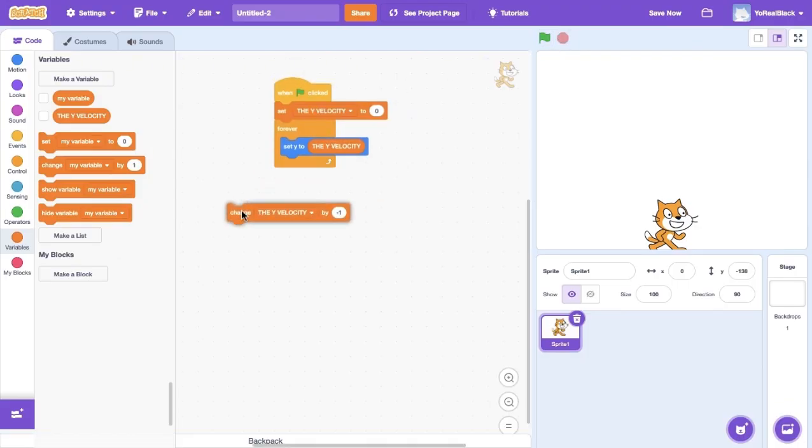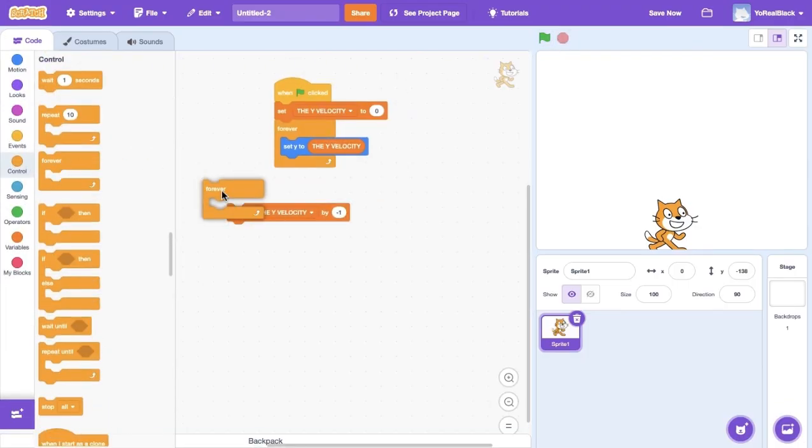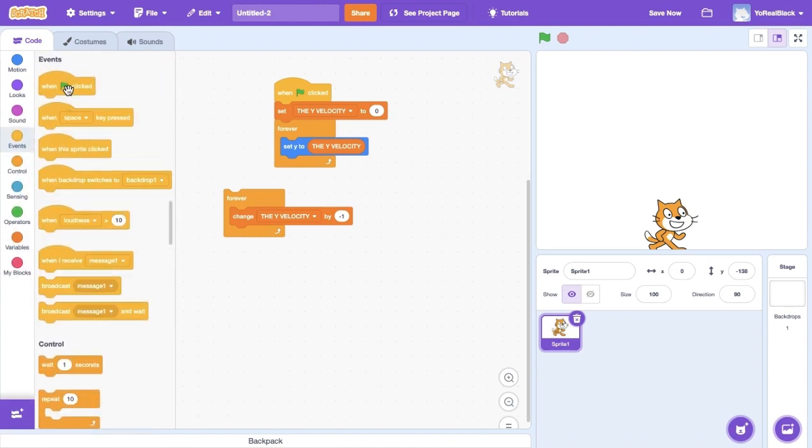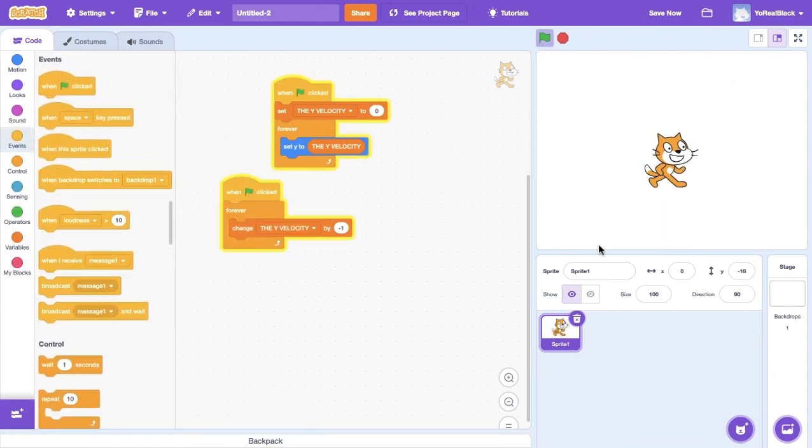I'm just going to separate this into its own script so that you can get a clearer understanding. So you can see it always spawns back at 0. It spawns at 0, spawns at 0, spawns at 0. That's because here we said set the y velocity to 0 when the green flag is clicked. Remember, Scratch runs from top to bottom. So first, when the green flag is clicked, that's the first thing that will be executed.